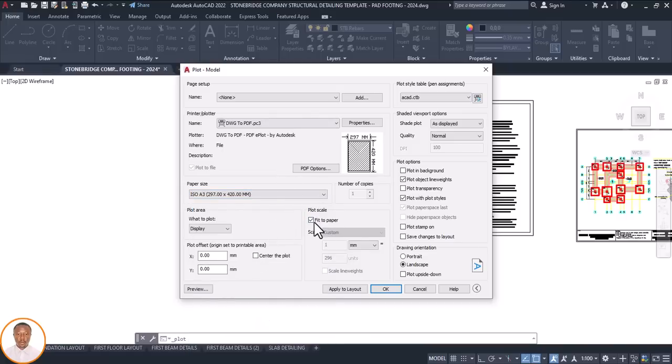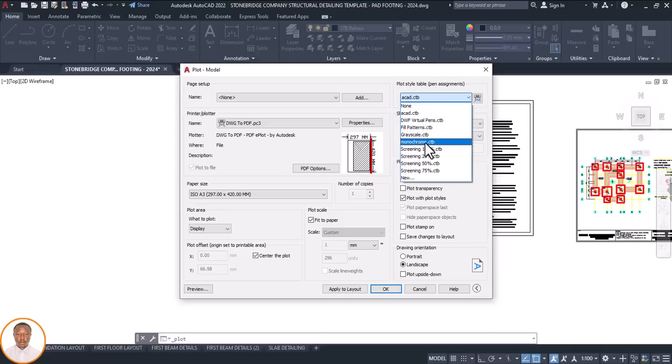I'll click on Center. Fit to paper, then center. Now, I haven't done this. You can see this place. If you put it on monochrome, it's going to come out black and white. Is that okay?